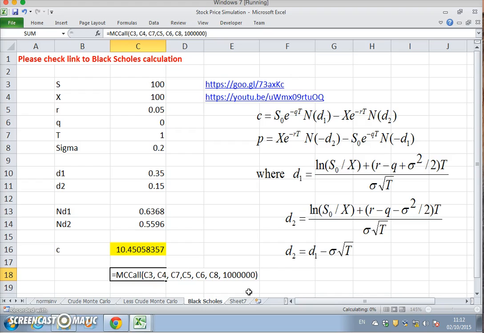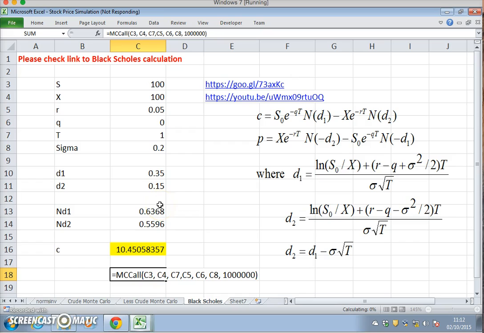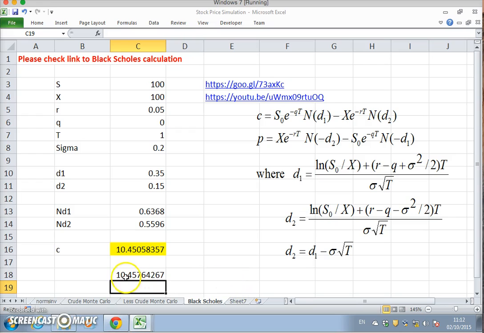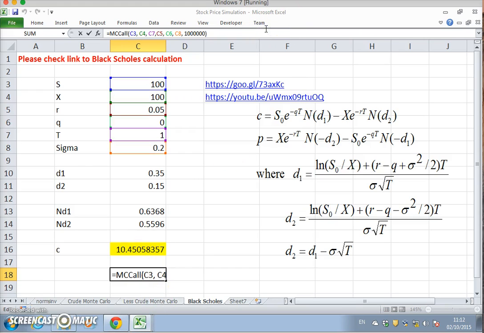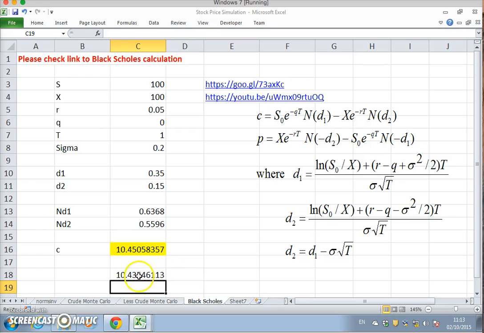Okay, and hit return. It takes a little while for the spreadsheet to compute, because we're doing 1,000,000 pathways, and we get 1045 if we hit that again. So 1045.7 is a bit different. Let's do it again. We'll get another result. Previously we had 1045.7. So I anticipate it'll be different again, to 1040. So this time it's 1043, and again you can play around with that.